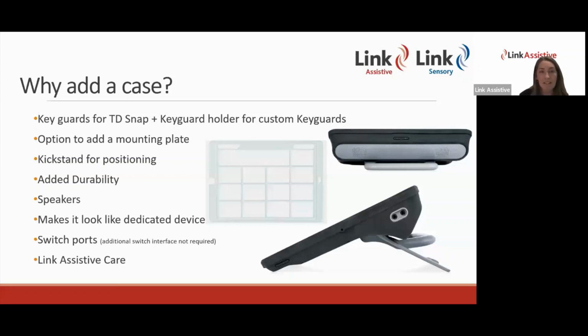It also makes it look different to an iPad, so it looks more like a dedicated communication device. So that can be helpful as well. Maybe if you're in a school, it may be seen as an iPad, but with a case, it's seen as something different. It's seen as that person's talker or their communication device. Likewise, if you're out in the community, it might be seen as an iPad with an app on it for communication, but with a speech case on it, it looks more like a dedicated device.